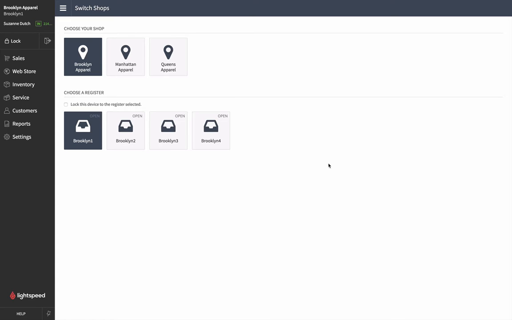Lightspeed Retail is, first and foremost, a website. So, like most websites, we're built around links, pages, and tabs. When you first log in, you'll see on the far left the main navigation bar with links to all of the main menu pages of the site.